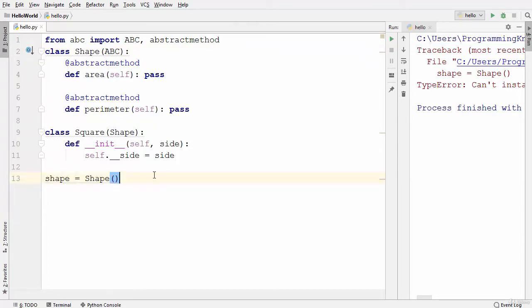So our first goal is achieved: we cannot instantiate this shape class now because this class is now an abstract class. And how to create an abstract class? You just need to import the ABC module, and then add this decorator on top of your method. And if you do this even with one method in your class, then your class becomes abstract.